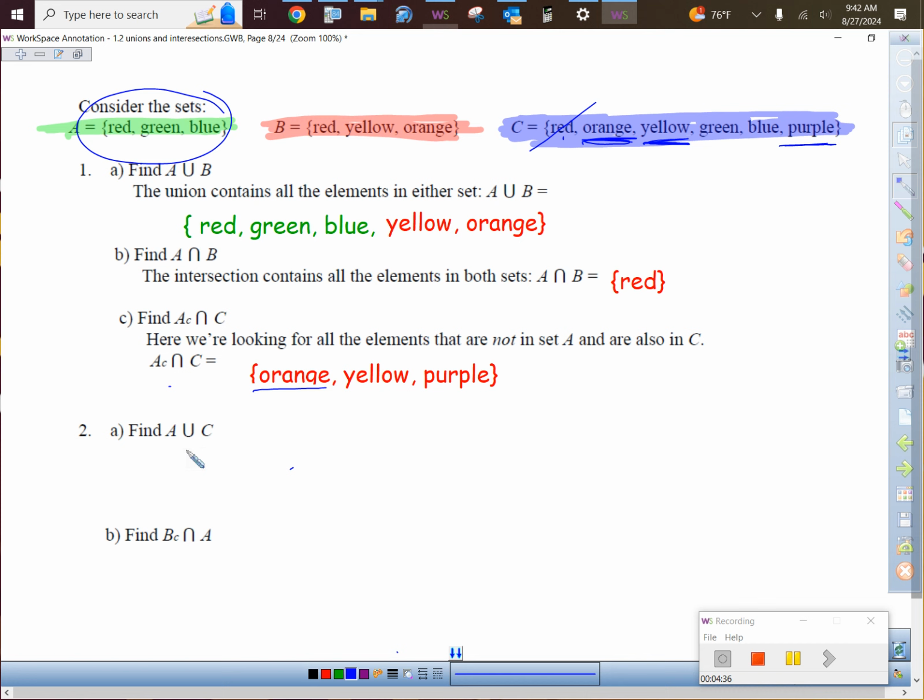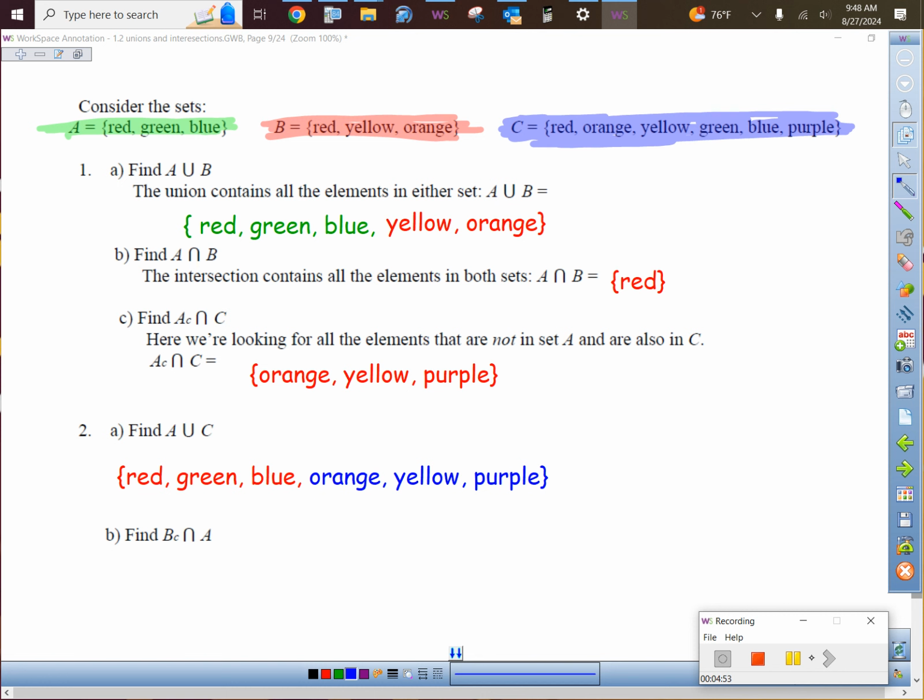Cool. Find A union C. I'm going to pause the video. Would you give that a try with a neighbor? Everybody in A is red, green, and blue. Everybody in C, red, already in there. Orange, got to put it. Yellow, got to put it. Purple, got to put it. But I didn't need green, didn't need blue.